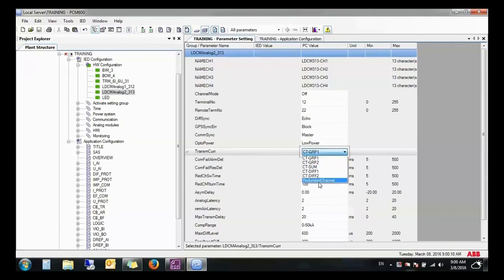Therefore, if you operate double bus single breaker, choose the redundant channel. Set 312, 312 becomes active, so it activates and sends 312.